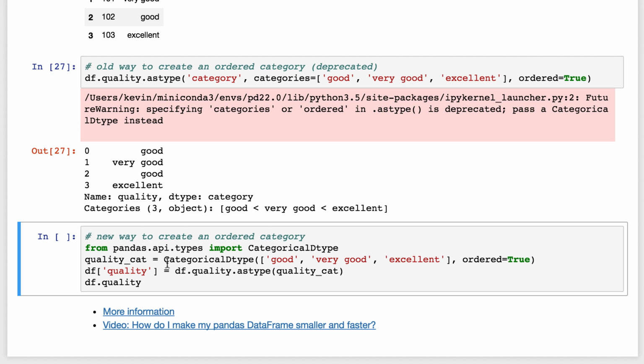Okay, then you create an instance of that dtype. And with that dtype, you specify, here are my categories, and I do want them ordered, and you store it, and you can name it whatever. I'm calling it quality_cat, okay? And then finally, if you want to overwrite the quality column, if you want to change it to a category data type that is ordered, you say df.quality.astype, and then you pass in the categorical dtype, okay? So let's do that.